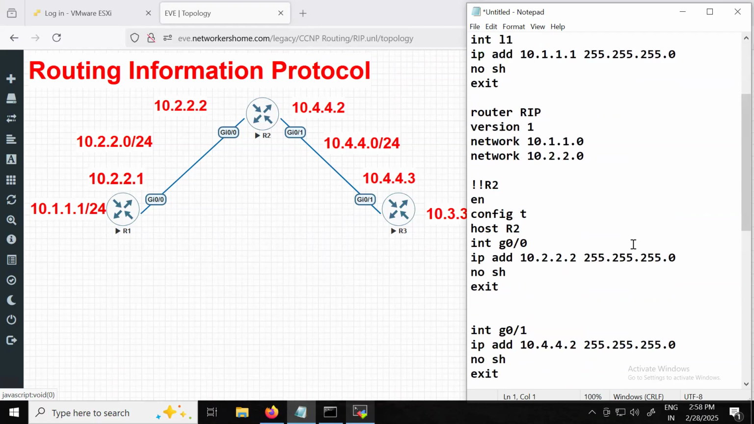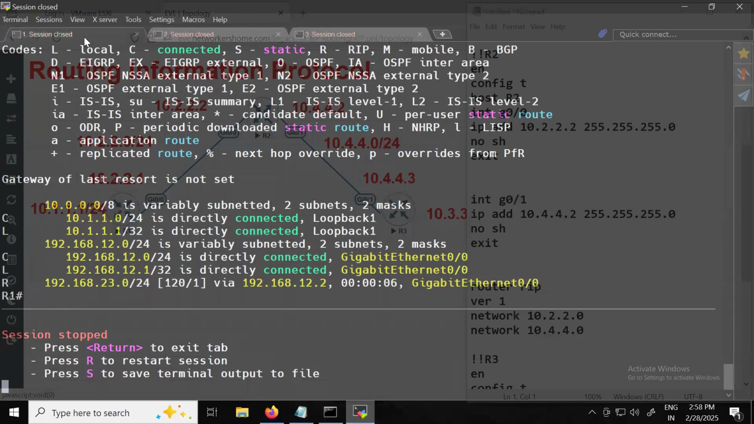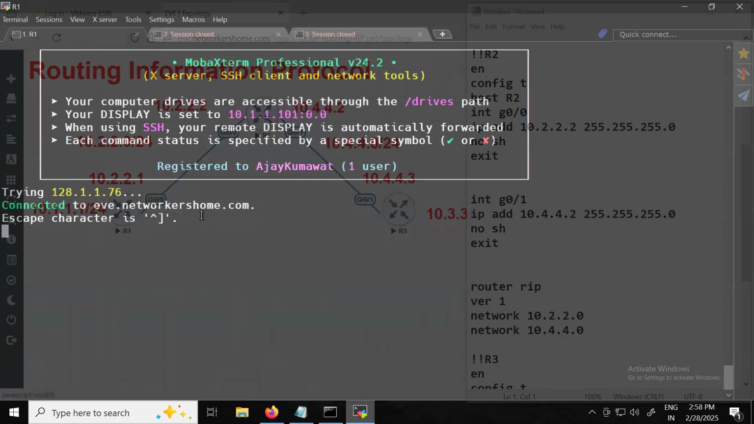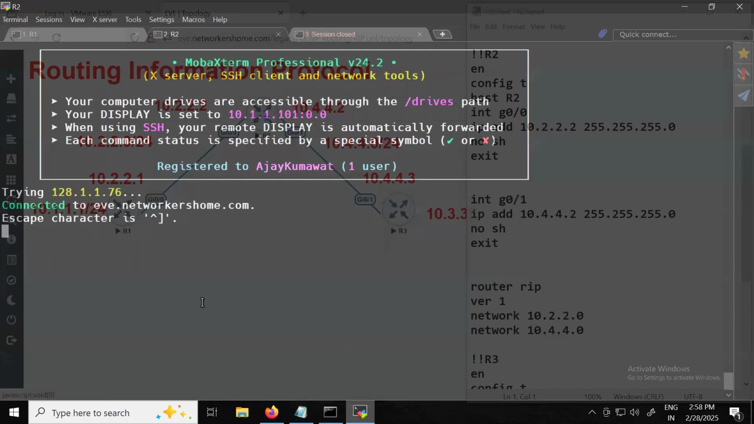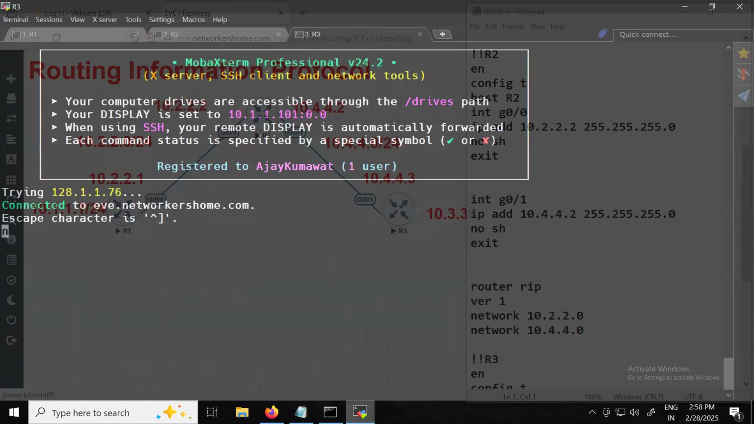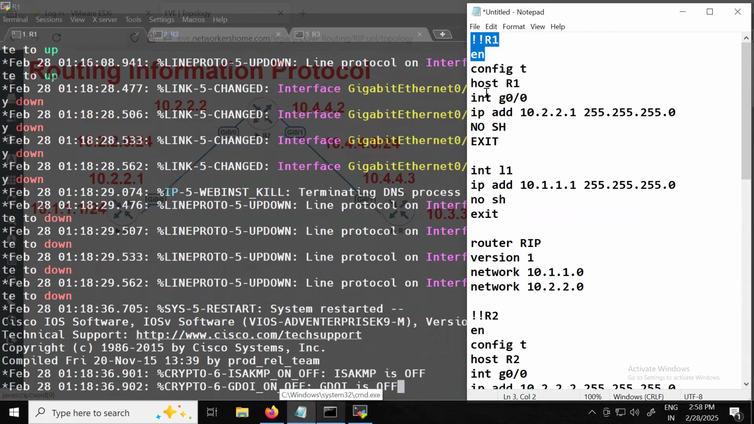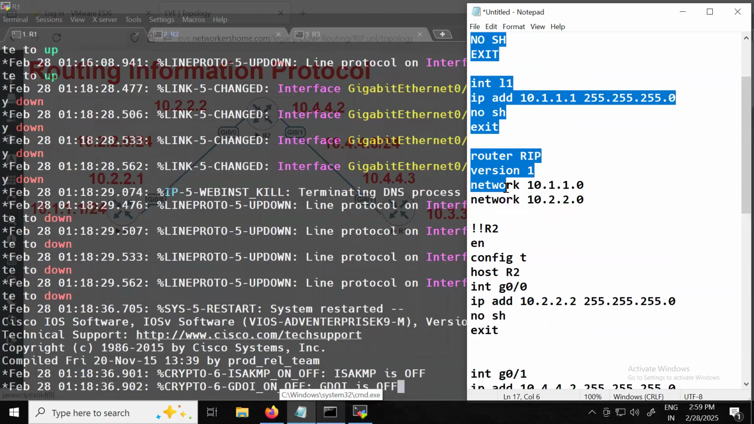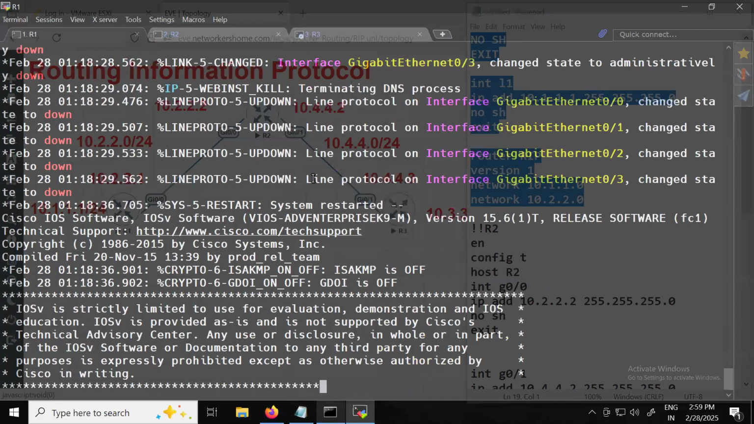Okay. Again, the same guy has done the configuration. Don't tell me anything wrong. I'm just copy pasting the configuration. Okay, so tell me now, do I have communication or not? Because you have seen last time.